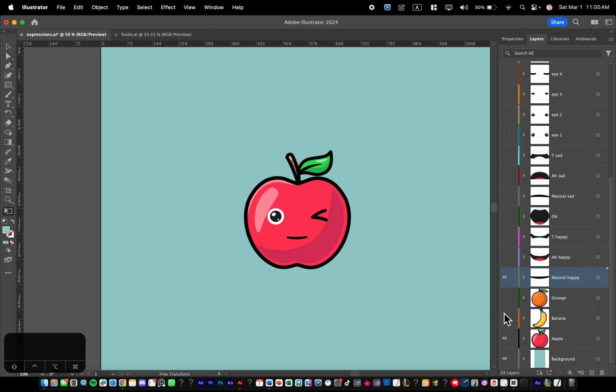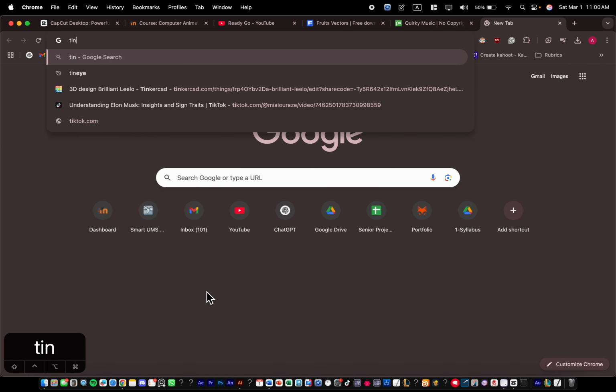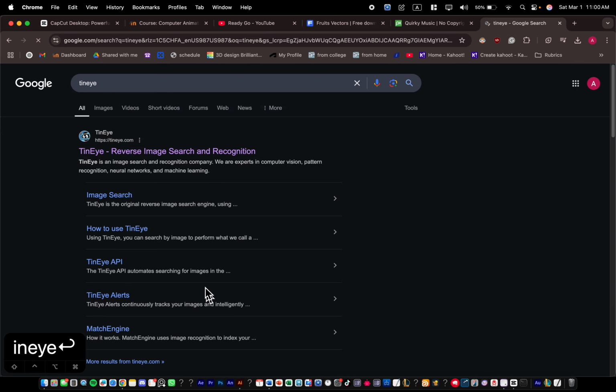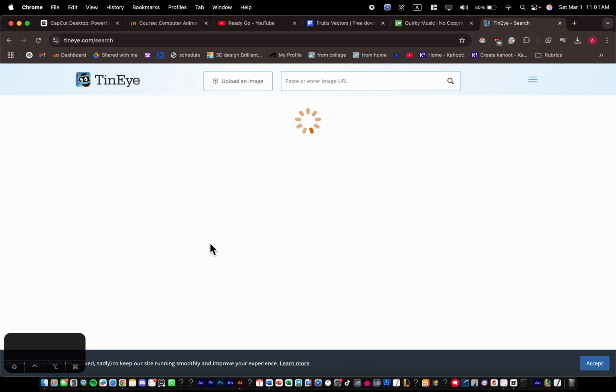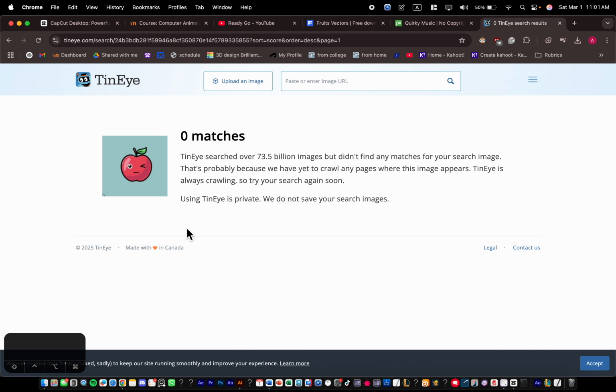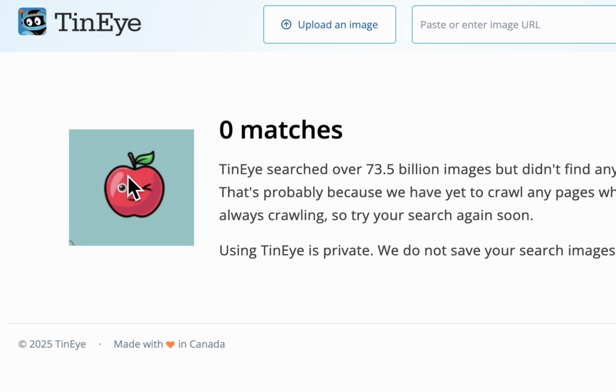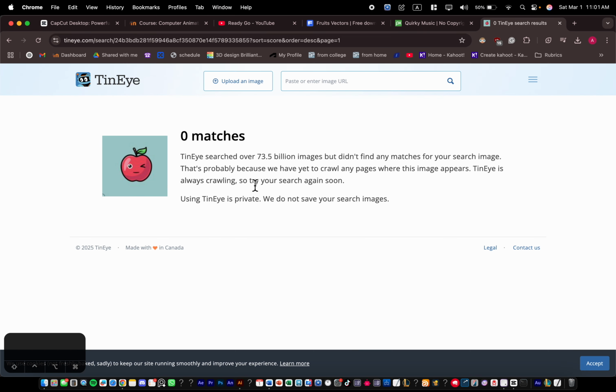So for example, this is my apple, so I'm gonna take a screenshot, then go to TinEye, and then I'm going to paste my screenshot in here. Okay, so 0 matches. As long as you get 0 matches, you're fine.